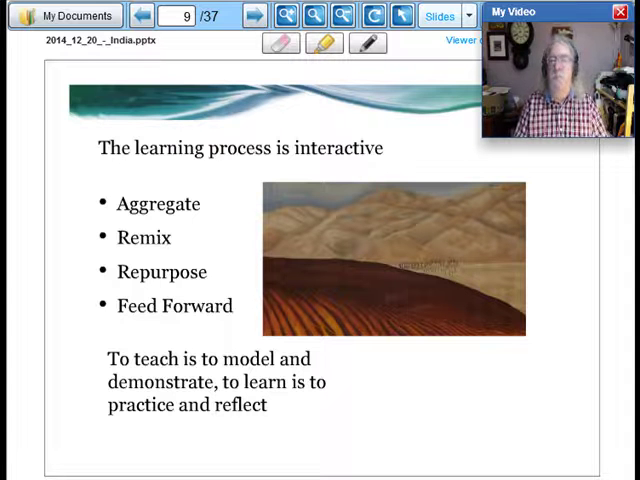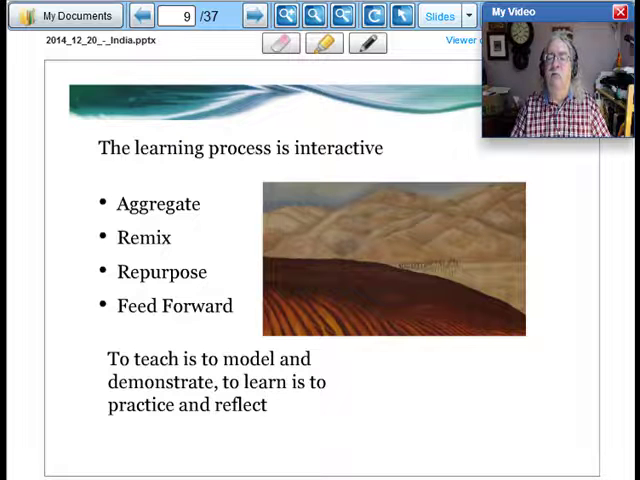I have a 4-step model. It's a very simple model. You don't need to follow that model. It could be any of a dozen models, but this one works for me. Aggregate, remix, repurpose, feed forward.